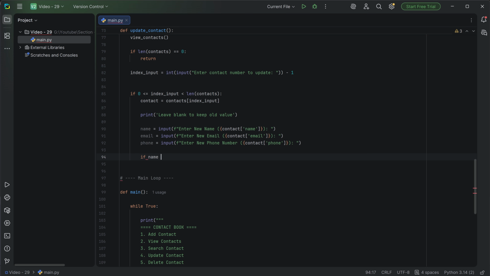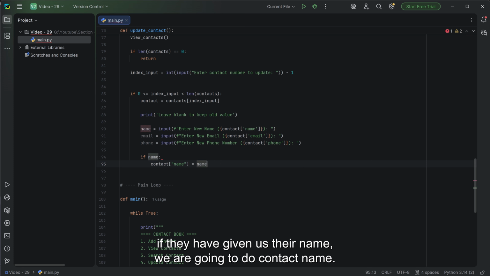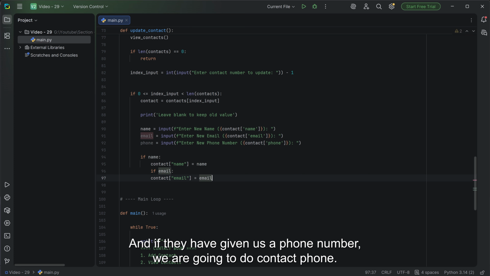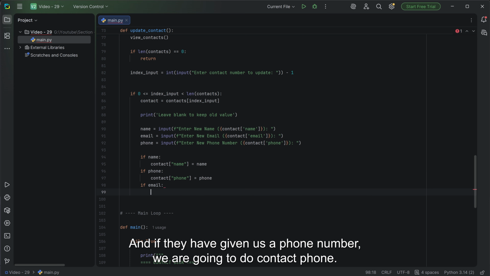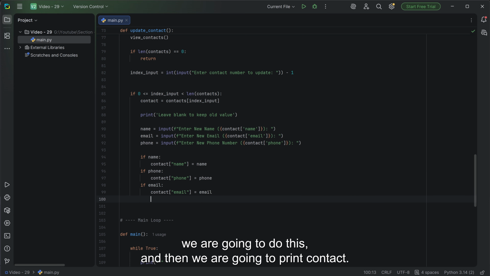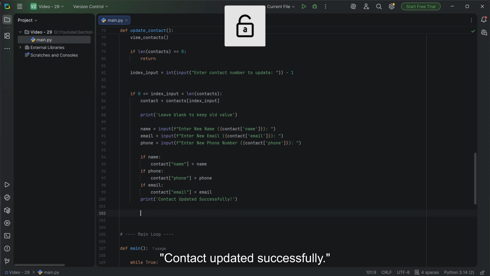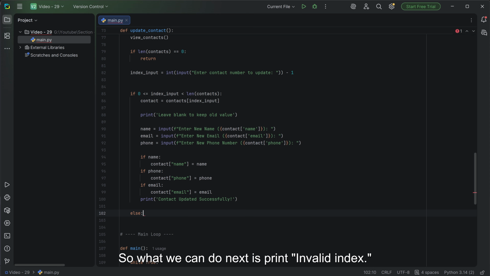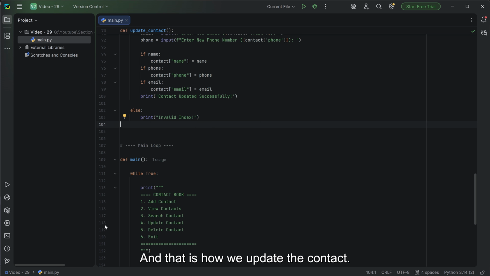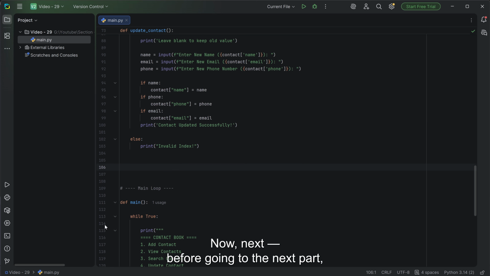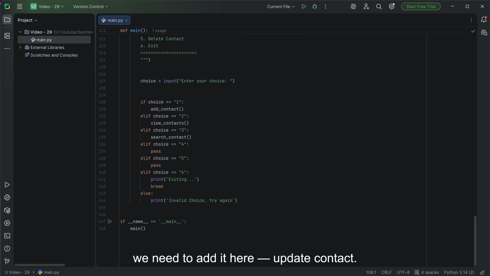If they have given us the name, we are going to set contact.name. If they have given us the phone number, we set contact.phone. And if they have given us the email, we do this. Then we print "contact updated successfully". Else, we print "invalid index". And that is how we update the contact. Before going to the next one, again we need to add update contact here.